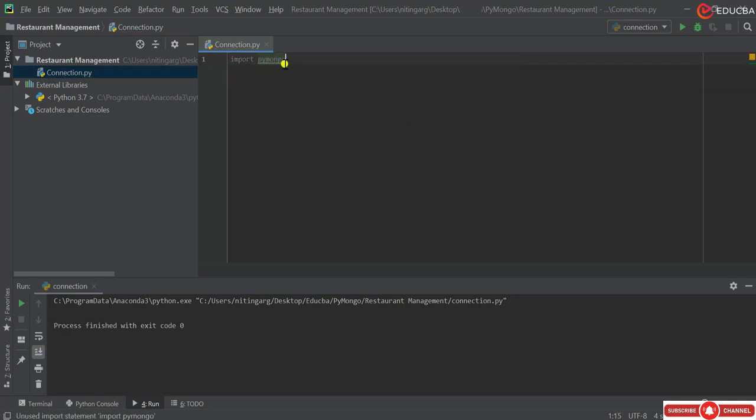So this is the library. What import will do is bring all the library's code which the pymongo library has into this particular script so that you can use it, right? So just click on the run button here, and this particular program has been completed. That means your system has the pymongo library, right? If your system doesn't have the pymongo library, you will get some errors here.